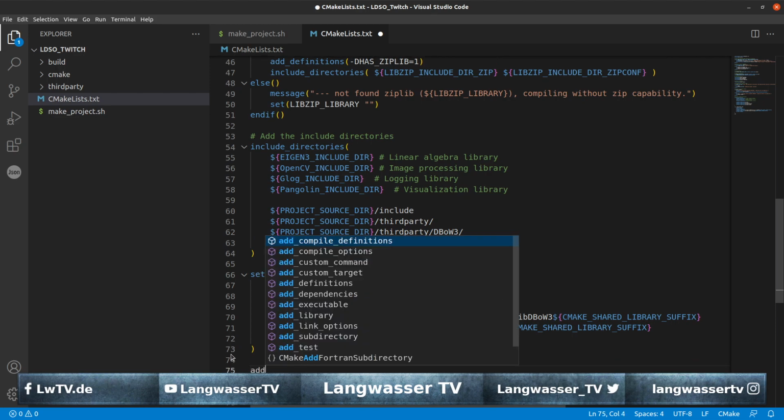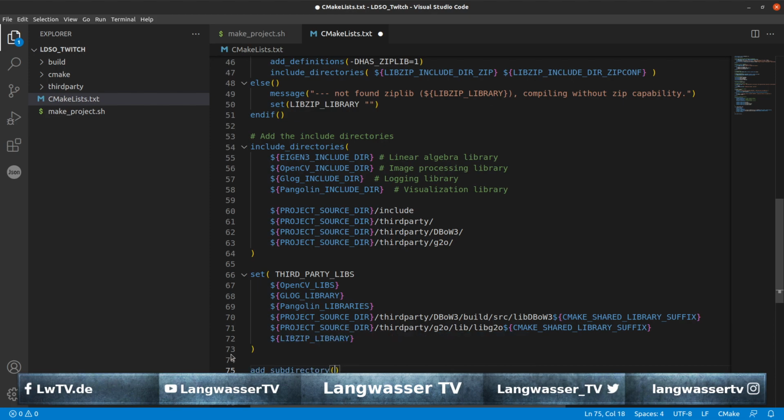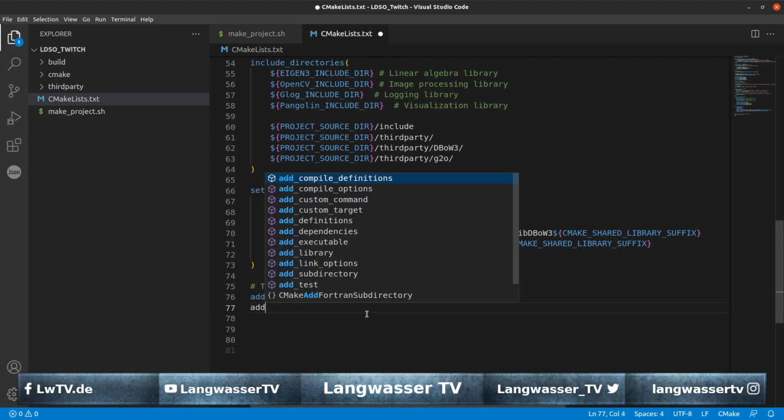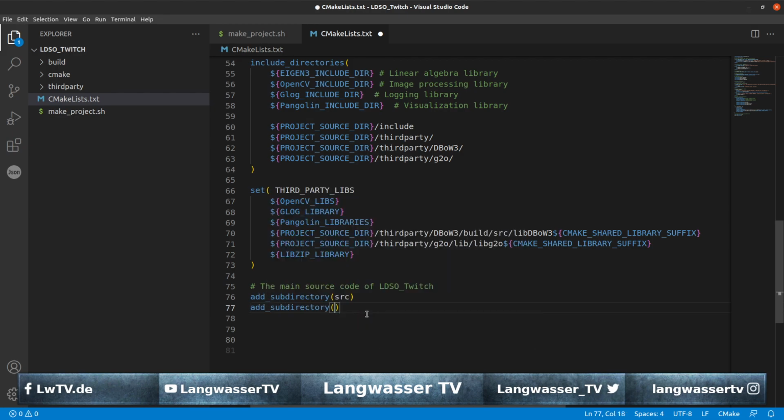And let's add the subdirectories. Add subdirectory for the source. So here will be the main source. And we also want to add a subdirectory examples. And both of them contain a separate CMakeLists.txt file.